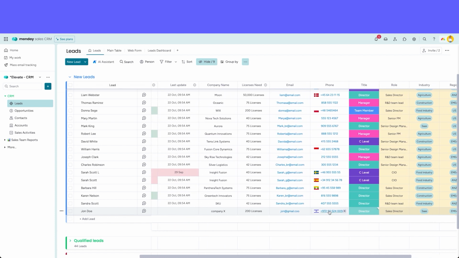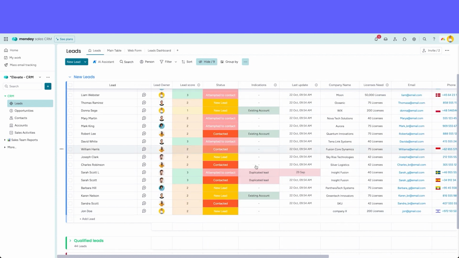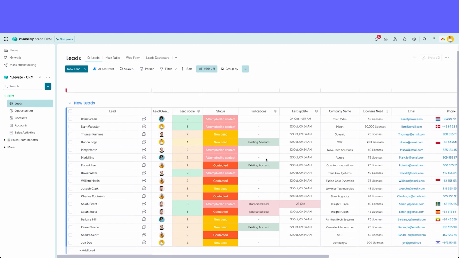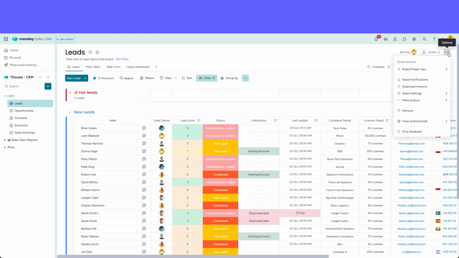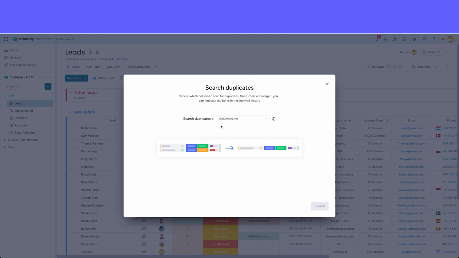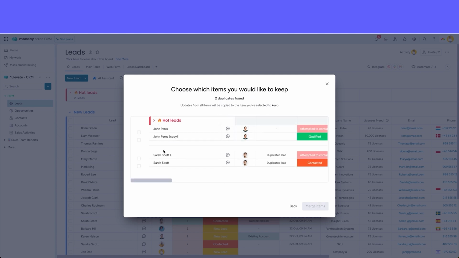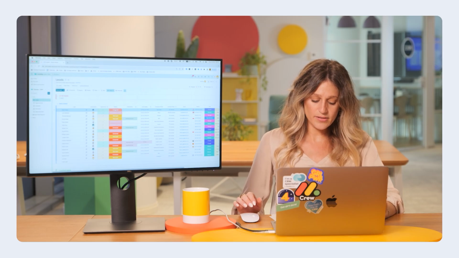So now that I have so many leads on my board, I might have some duplicates. Now, although I have this smart indication here that tells me what is a duplicated lead and what is from an existing contact, I also need an automatic way to manage those duplicates. In the Monday Sales CRM, we have the Manage Duplications feature that can automatically help me merge duplicates. So I can easily search for items that have the same field, like for example, the email. And now it's going to locate all the leads and all the items that have the same email address and merge them automatically.